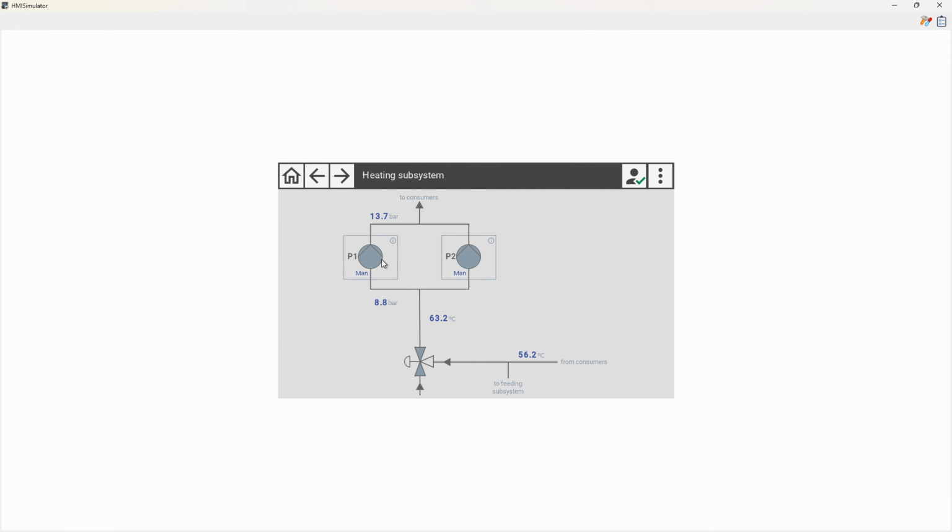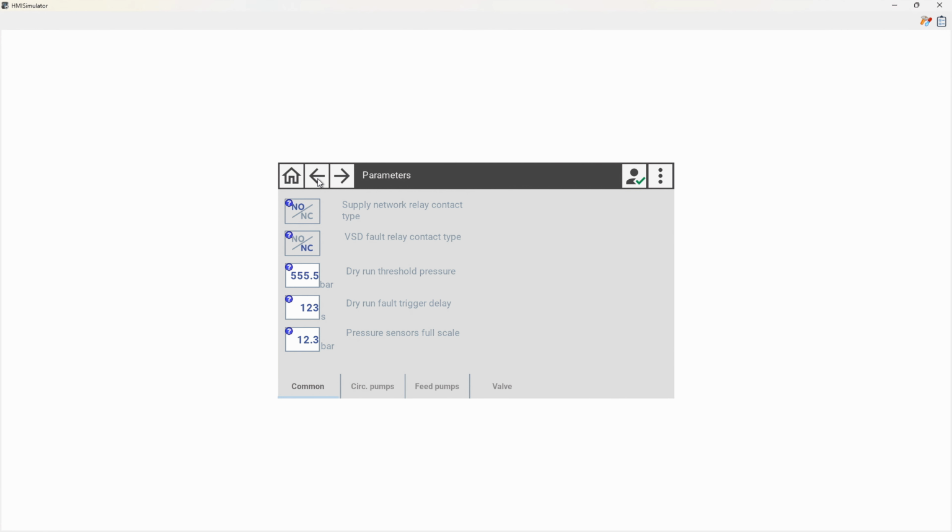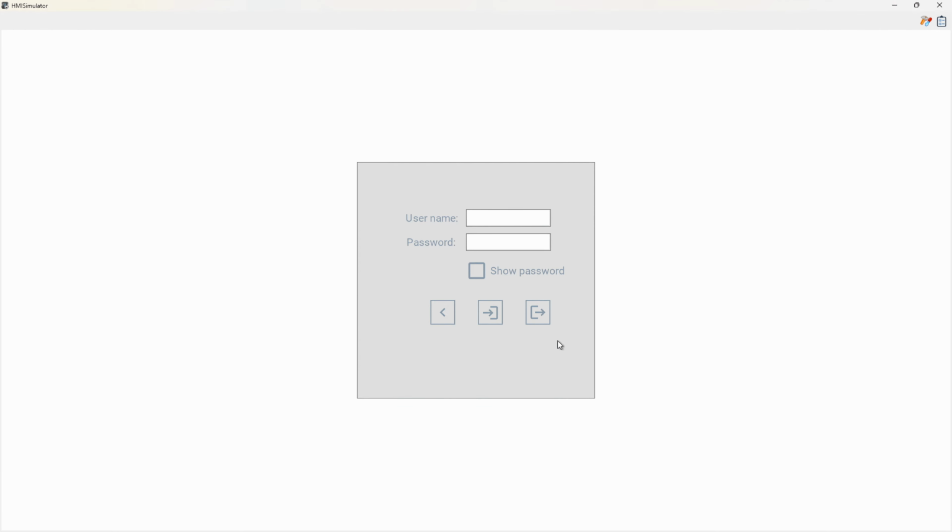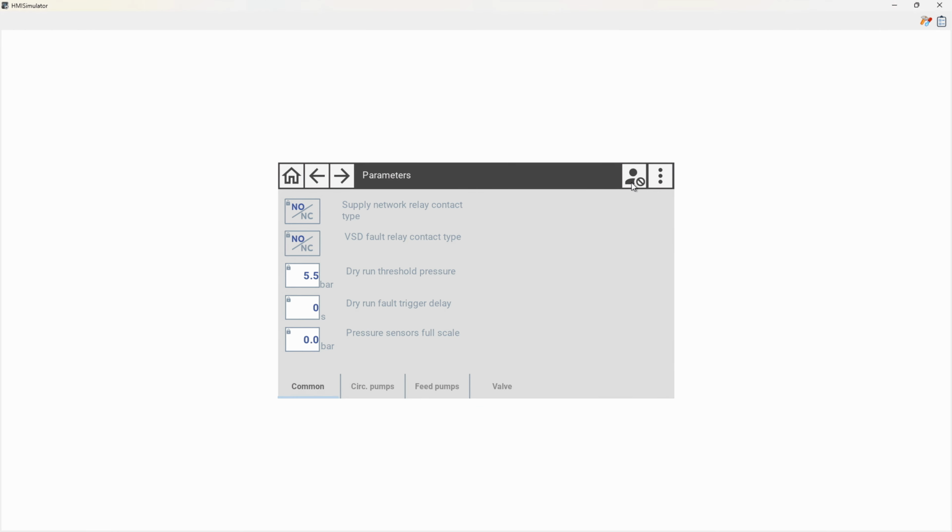I'm inside, good. I can see reset buttons on the stats page, and I can edit the pressure threshold on the parameters page. If I go again to the login page and this time press the logout button, all the fields become locked. This is just the bare minimum of user management.